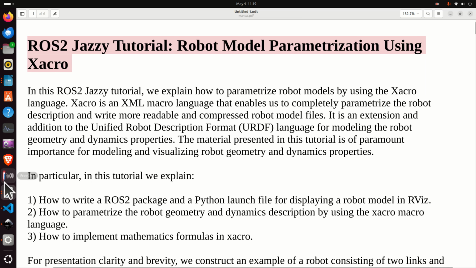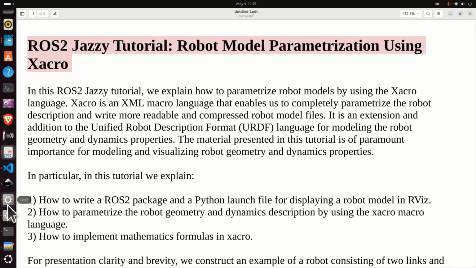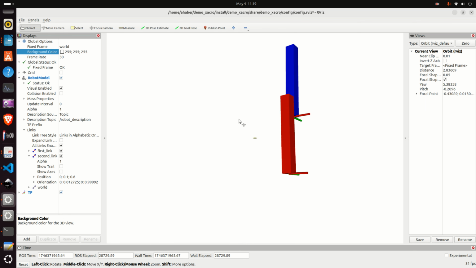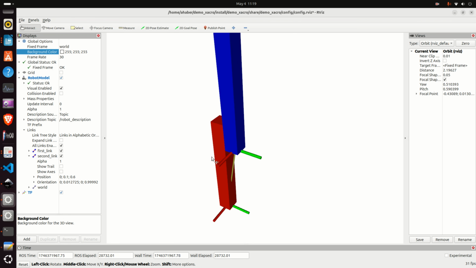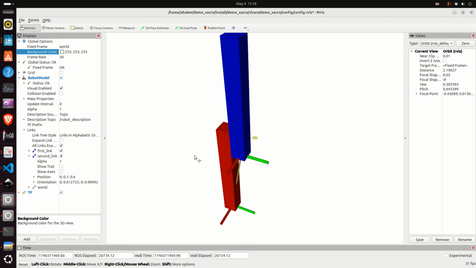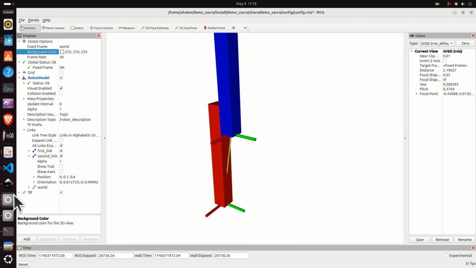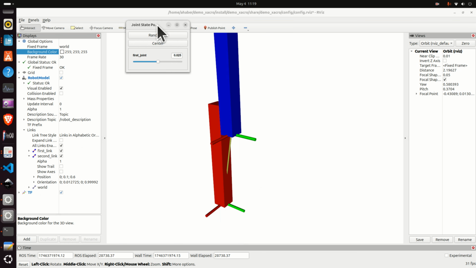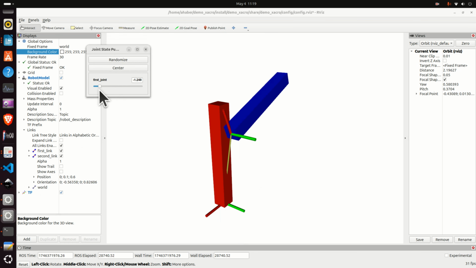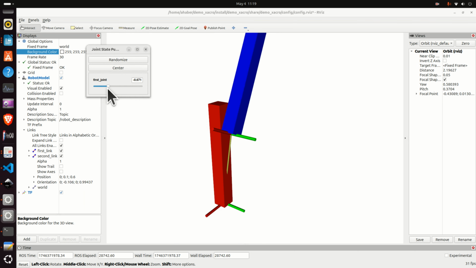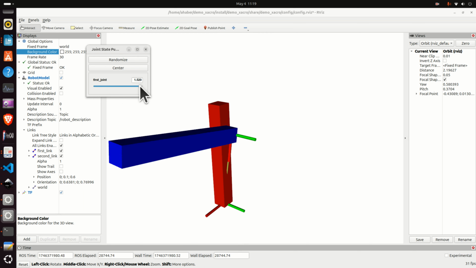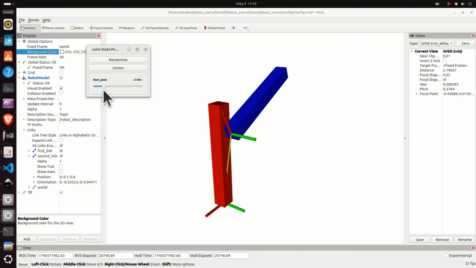And here is a brief demonstration of what you will learn in this video tutorial. Over here, you can see a model of a robot consisting of two links and a single joint. And we can move this joint by using this slider over here. And you can see that it's a single revolute or rotational joint.